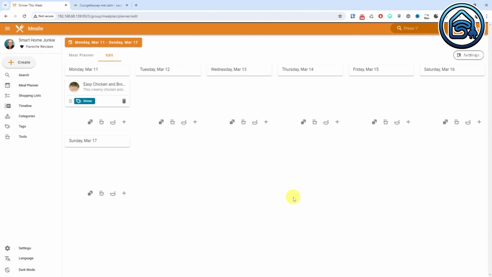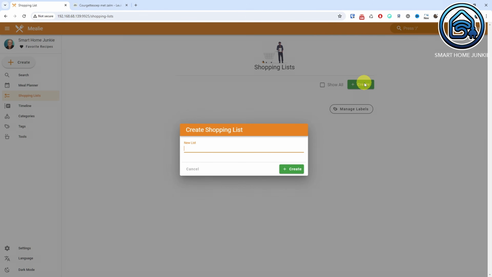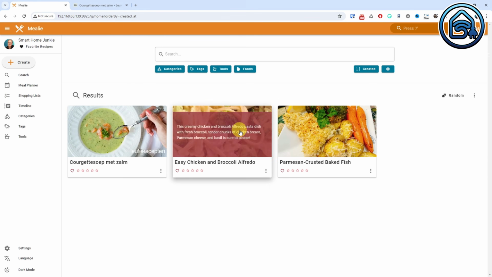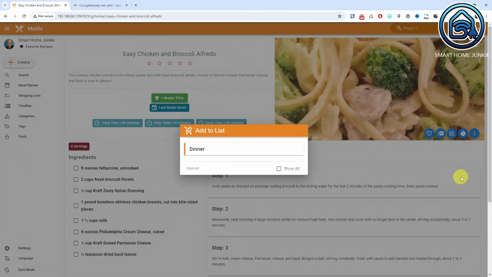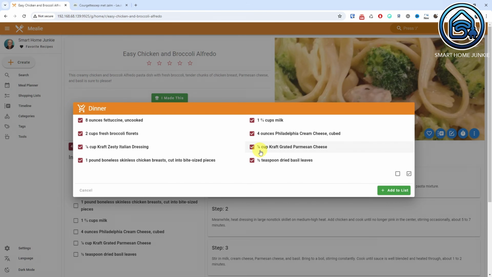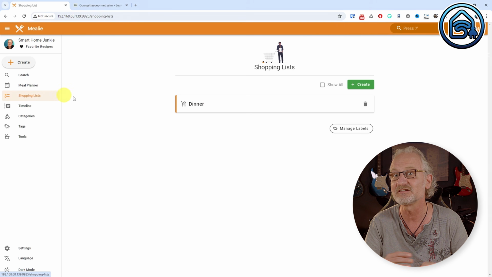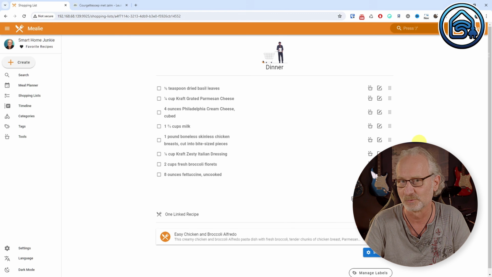Another useful feature is the ability to create shopping lists. Here I create a shopping list named Dinner. Now I can go to a recipe whose ingredients I want to add to the shopping list. Under the menu icon of the recipe, you will find various options, including the option to add ingredients to a shopping list. You can easily choose which ingredients you want to add. Unfortunately, I haven't found a way to synchronize this shopping list with Home Assistant yet, but if your Mealie is remotely accessible, you can use this shopping list when you are at the supermarket.